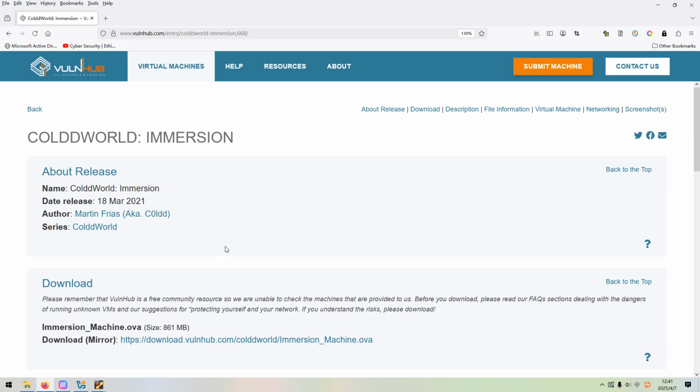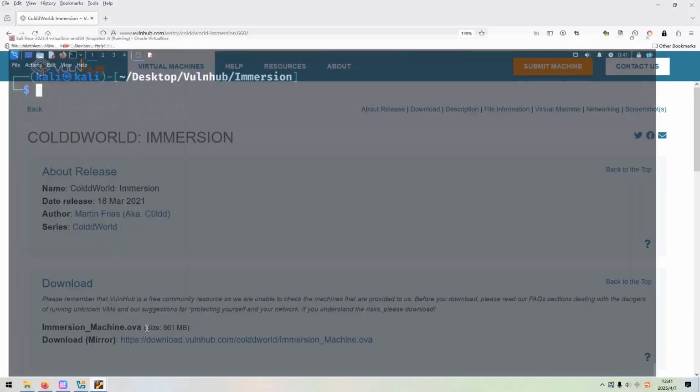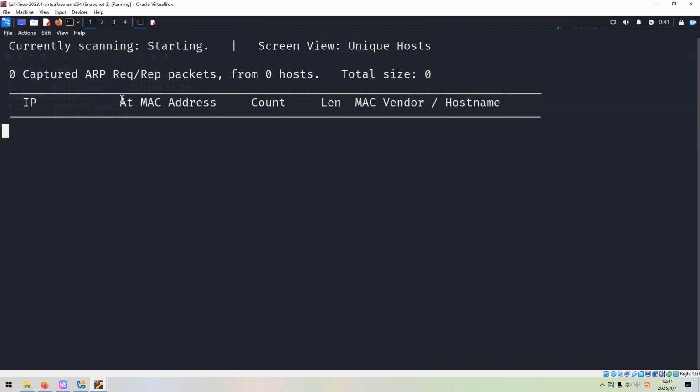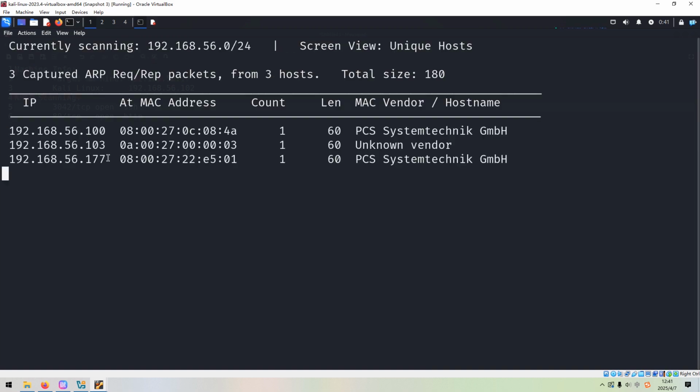Now, let's jump in and get started. We can head over to Kali Linux. First of all, we need to discover the IP address of the target, and we can use this command or tool to do that. As you can see over here, the IP address of the target is recognized as 177. As you know, the other two IP addresses belong to the host machine and the internal DHCP server of VirtualBox.